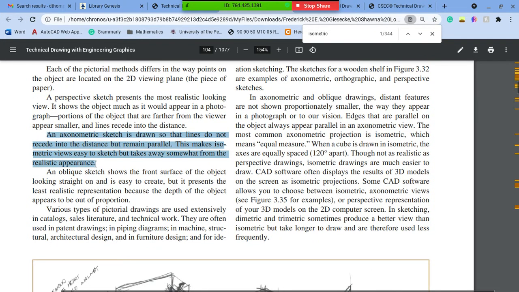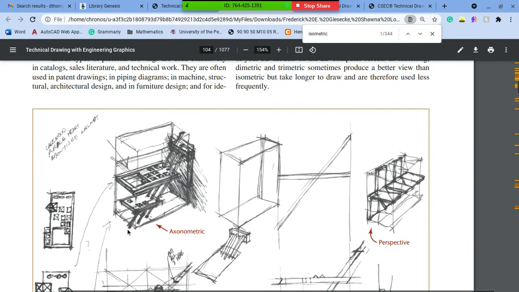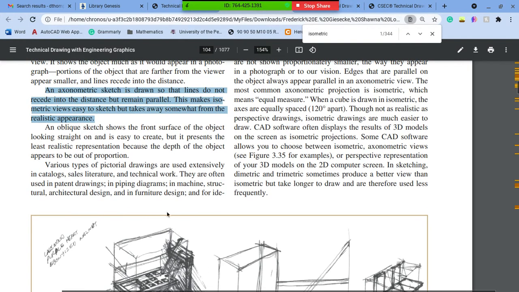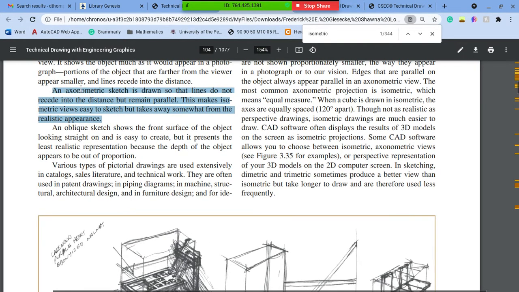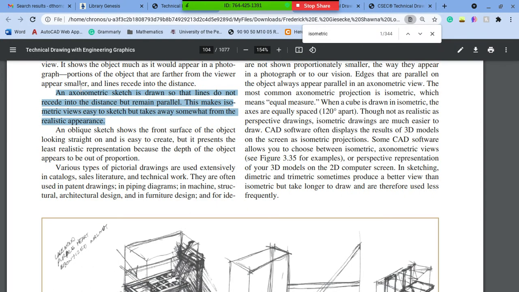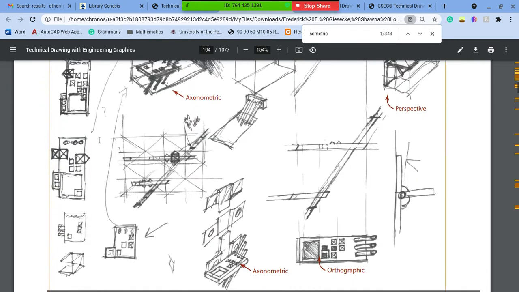Now, axonometric is the same thing as isometric, right? So the same axis, and I want Isaac to read this for me. An axonometric sketch is? An axonometric sketch is drawn so that lines do not recede into the distance but remain parallel. This makes isometric views easy to sketch but takes away somewhat from the realistic appearance. Right. And the final one is oblique.